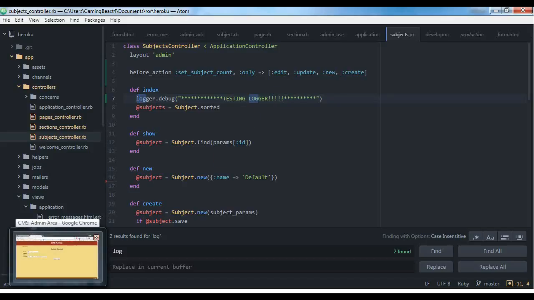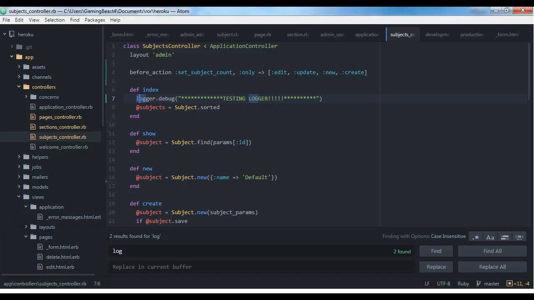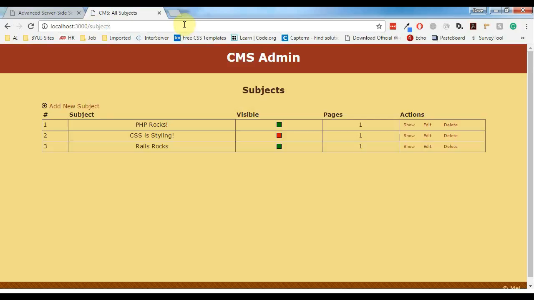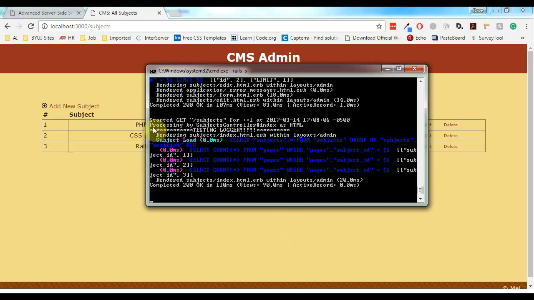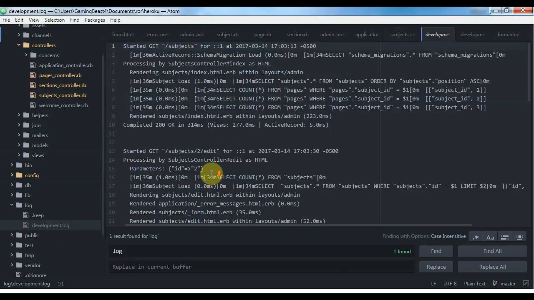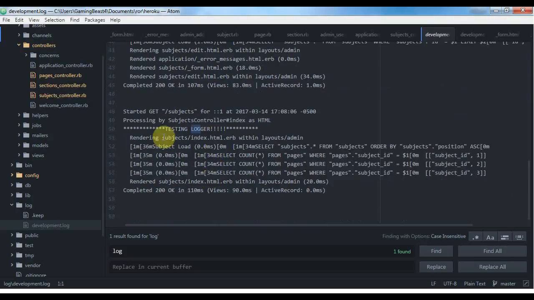All right, so now because I put that in the subjects controller, I'm going to head over to subjects. Okay, and then if we check this out, we can see it there, testing logger. Okay, and we should be able to head over to log. I think it's going to be at the bottom. Yep, testing logger. So we can see that that showed up, which is a happy day.